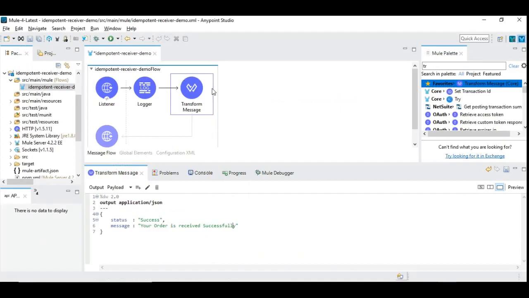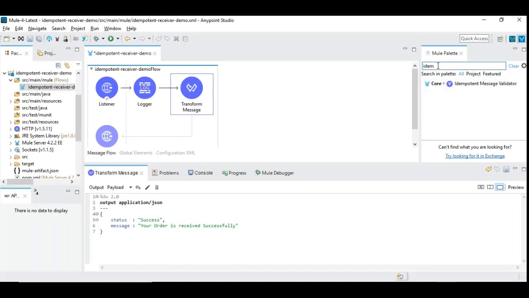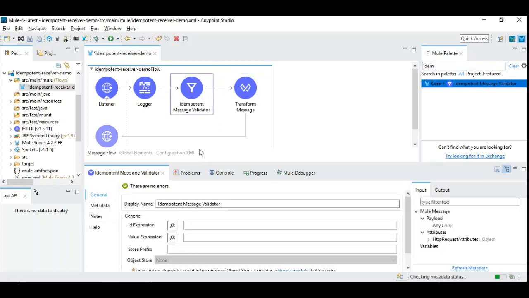Assuming that we have introduced a database insert here, whatever we give, the application either creates multiple orders in the backend system, or it creates unwanted errors, and it's creating chaos. So how do we avoid that? We have the idempotent message validator here. So let's drag and drop.